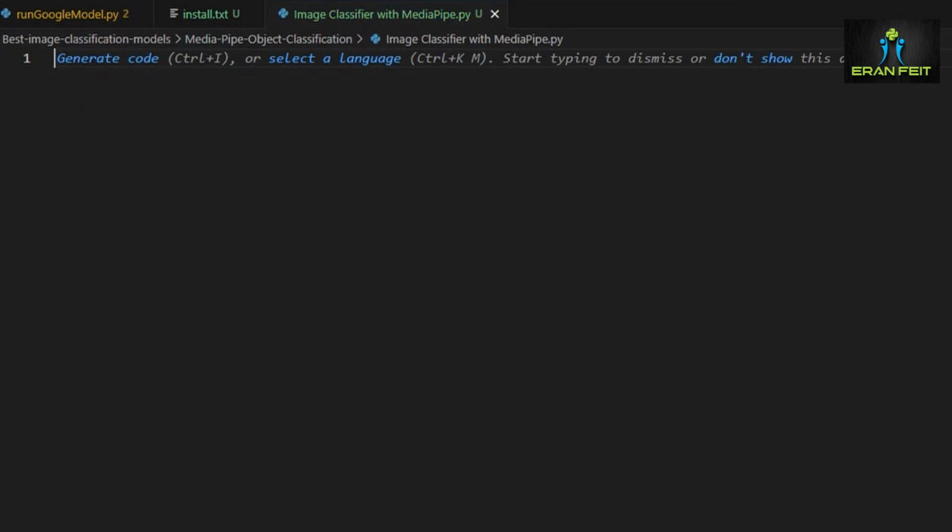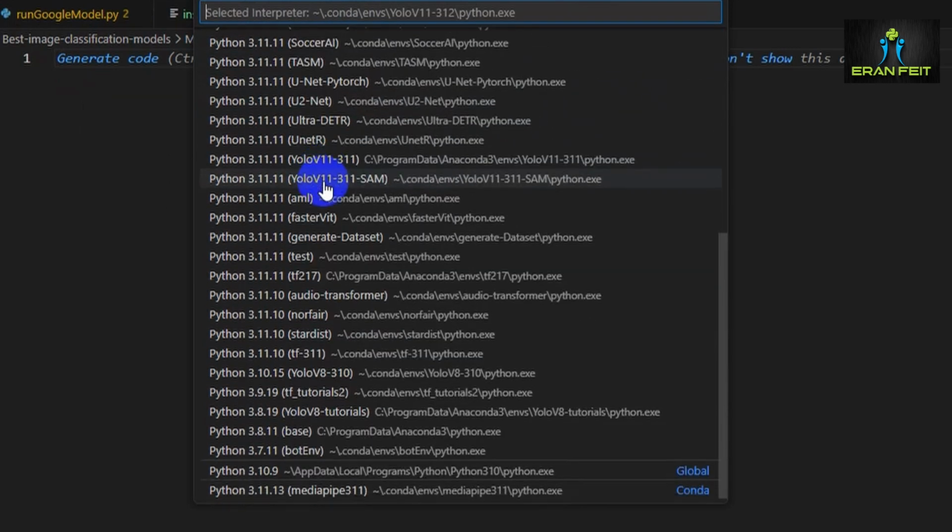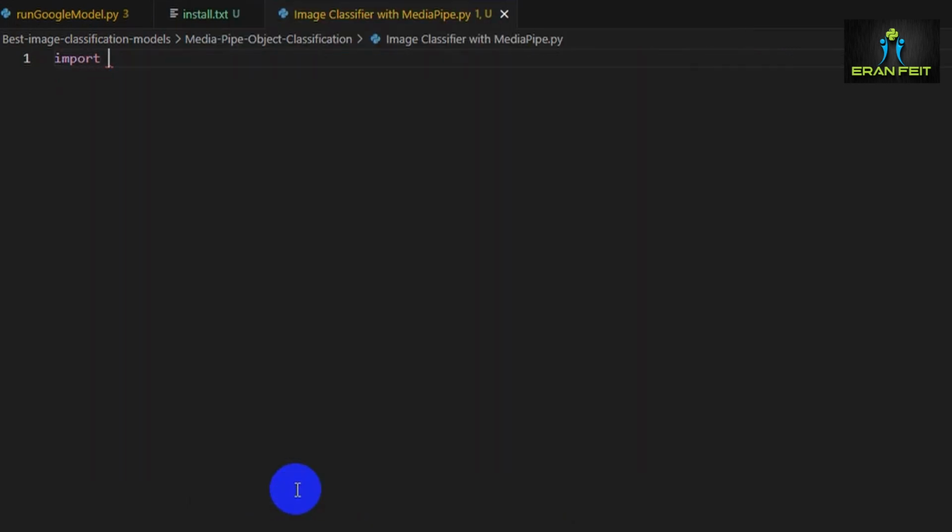Now let's choose our new Conda environment. So we will press Ctrl Shift P and then look for the environment. You can see it's the last one. And next we will start coding.